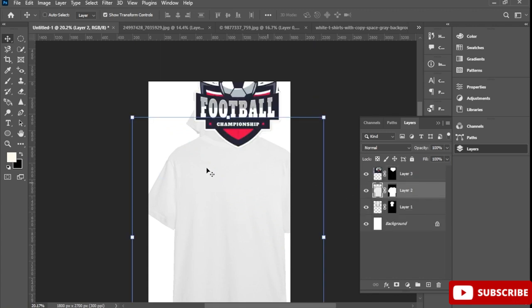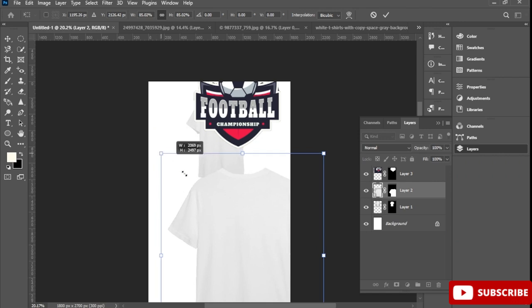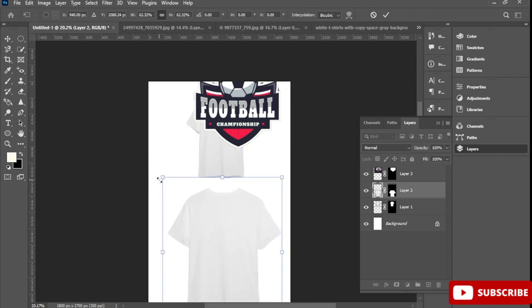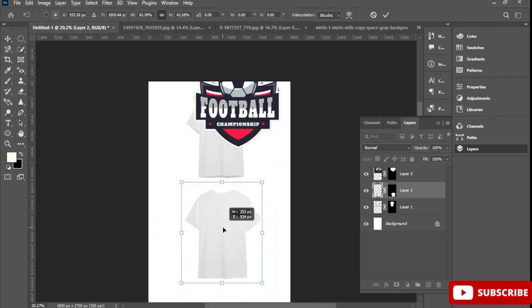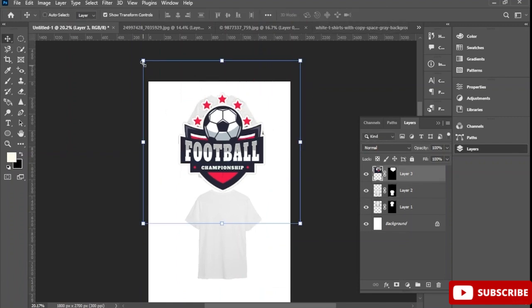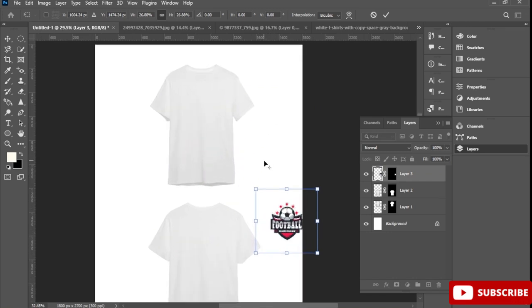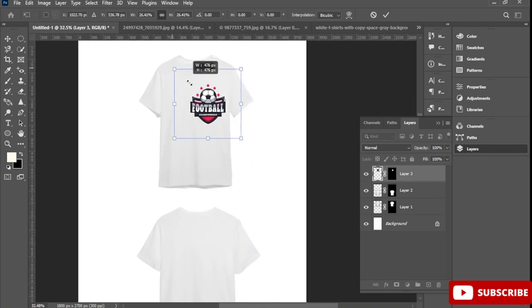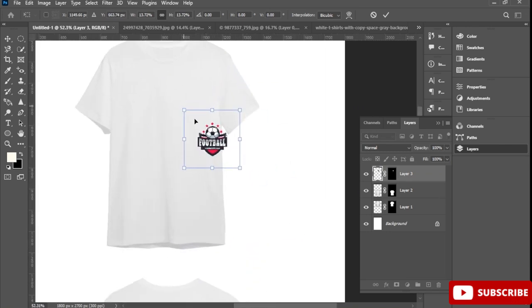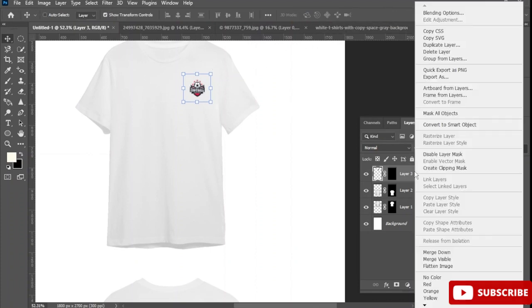I'm going to select this area, keep it smaller, press OK, click on this layer. What I'm going to do is resize it too. I'm going to zoom in and paste it over, let's say, here. If it's a PSD file, then it's a lot better to work with. Press OK. I'm going to right click on it.